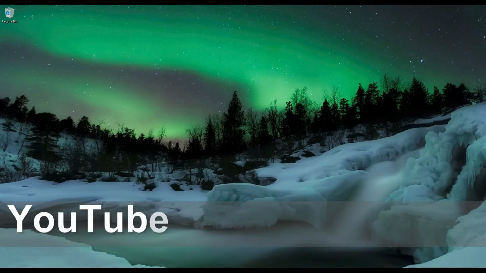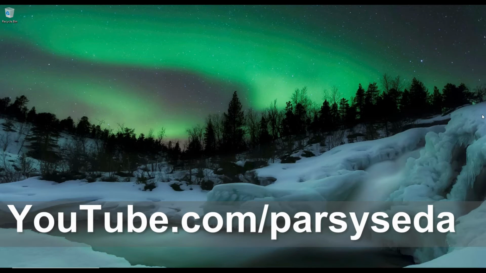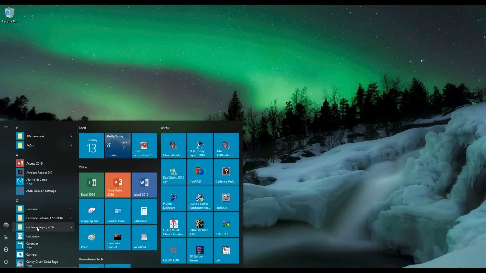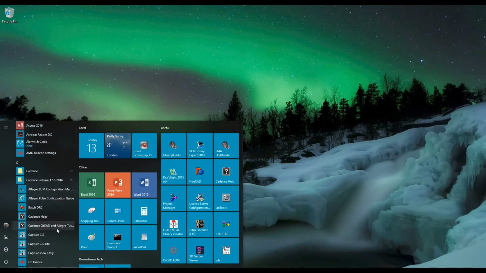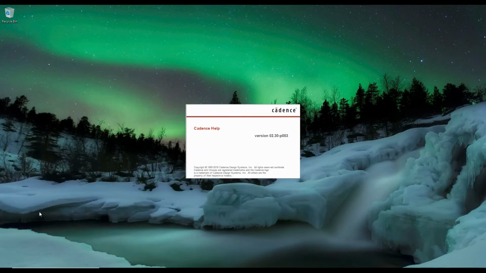Okay, this how-to video is going to talk about where to access the Cadence Help Documentation that's available in the 17.2 release. There's a couple of ways to do this. We can go to the Start menu on Windows 10, Cadence Release 17.2, and then there's a Cadence Help icon, and this will launch the Cadence Help.